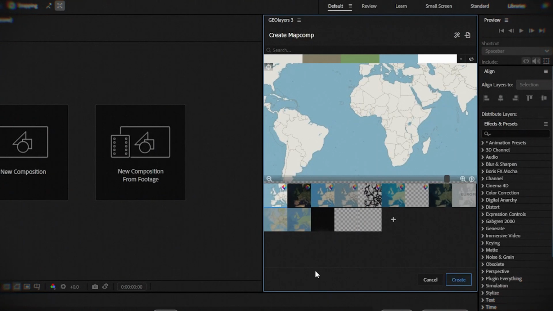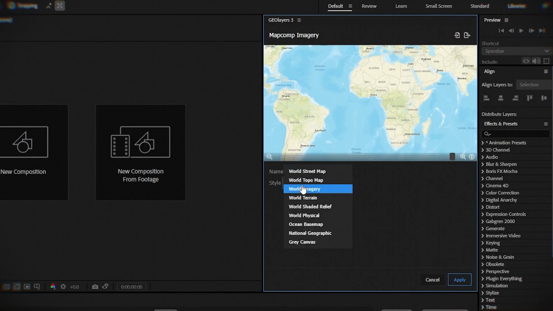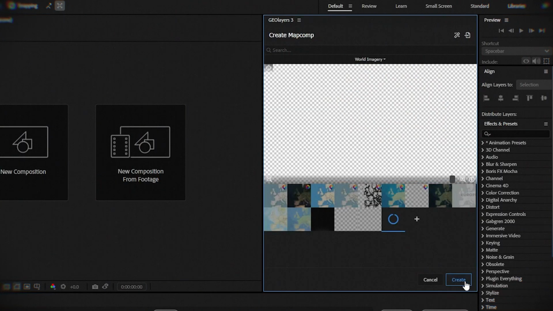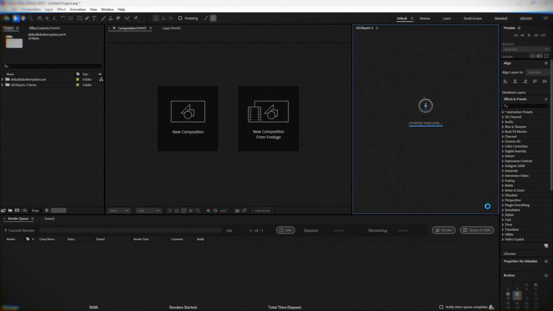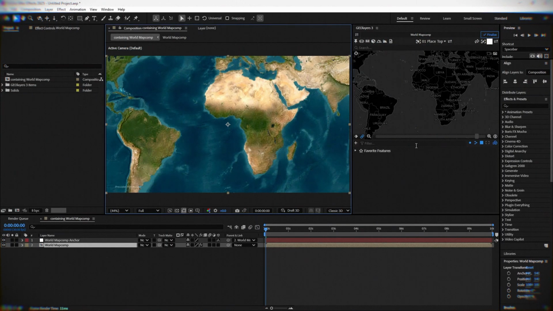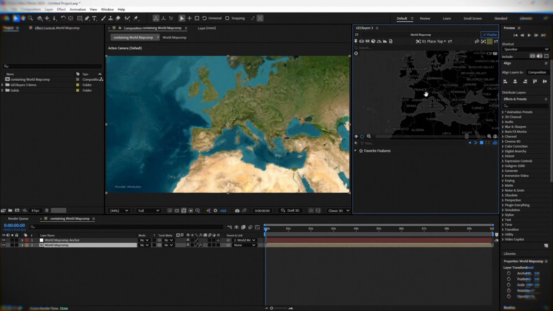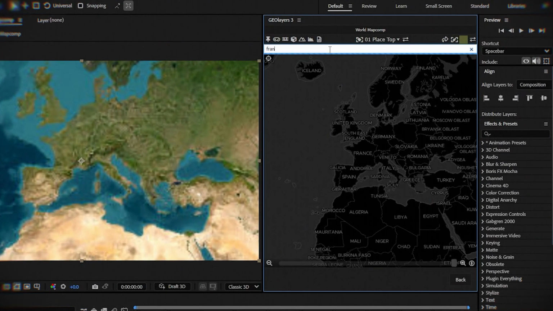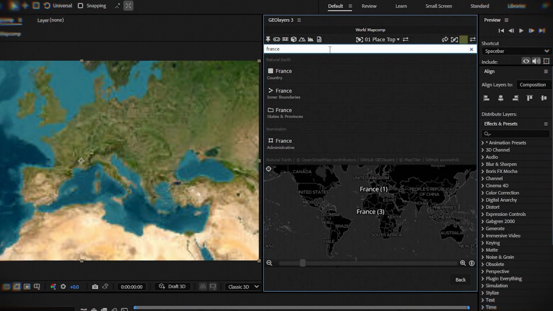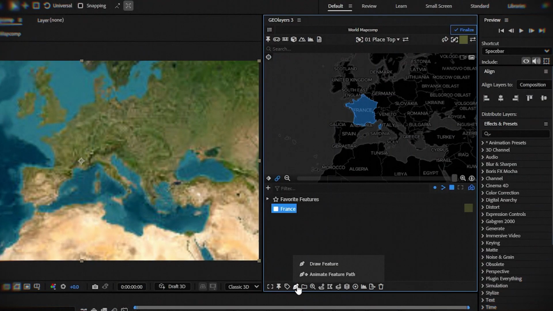Choose your map style. Double-click to switch to world imagery. Then apply and create. In the search bar, type France. Hit the Add to Browser icon, then draw the feature.